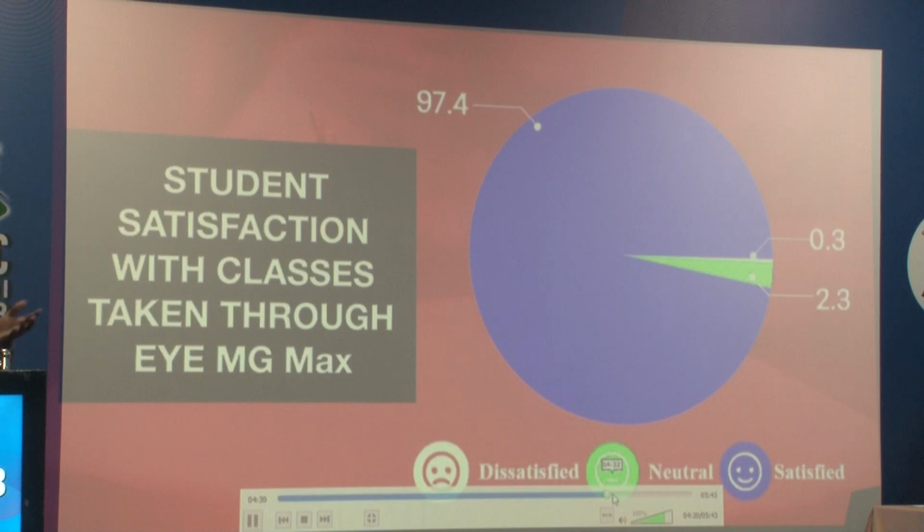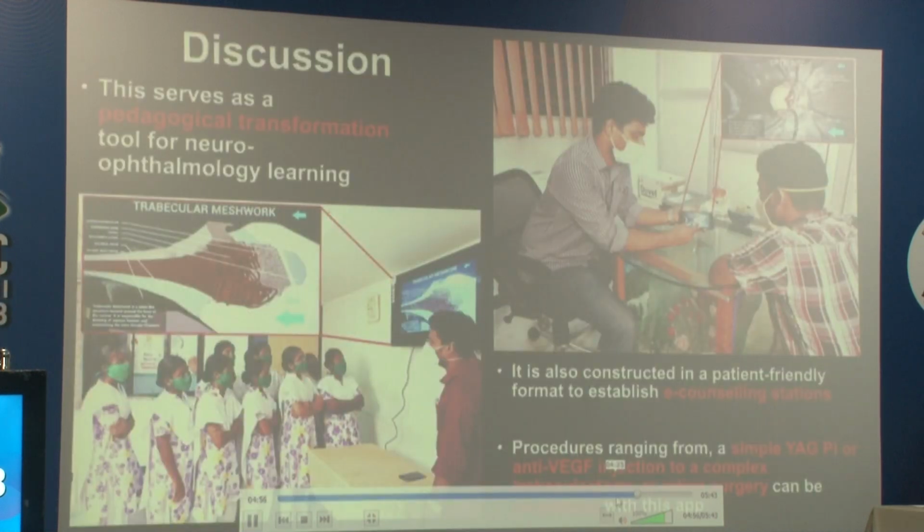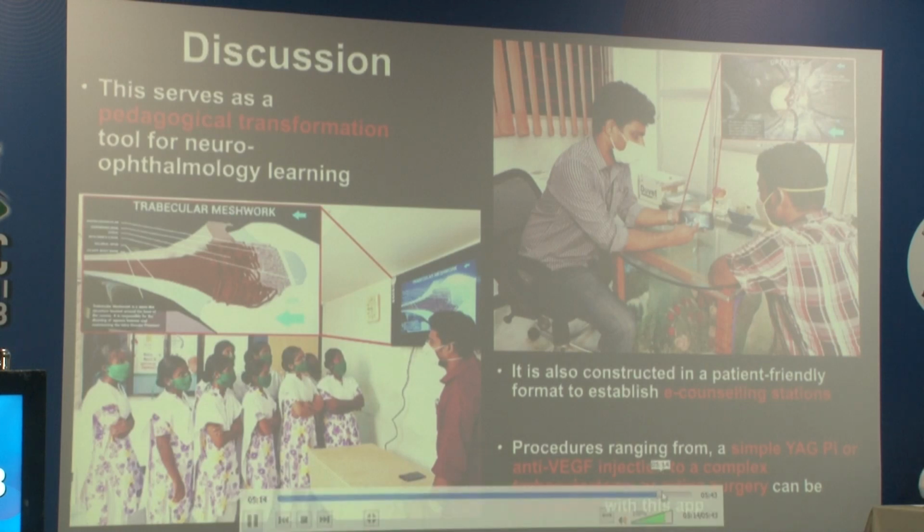Even with textbooks they were okay, but they definitely felt a 3D dictionary, which is much more attractive to navigate with the fingers, was much better, is the feedback that we got, and currently we are working on adding more and more structures. So this serves as a pedagogical transformation, e-counseling stations. Even for ophthalmology, it can really work out for simple injections to complex surgeries, even moving into glaucoma or retina surgery. But I feel the main thing is neuro-ophthalmology, because of the three-dimensional complexity that neuro-ophthalmology brings on the plate.